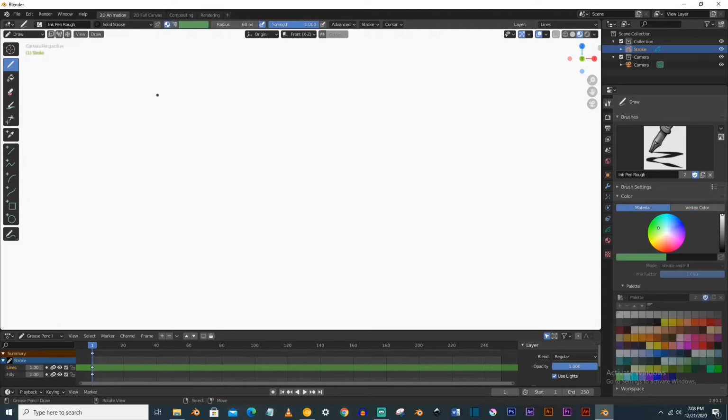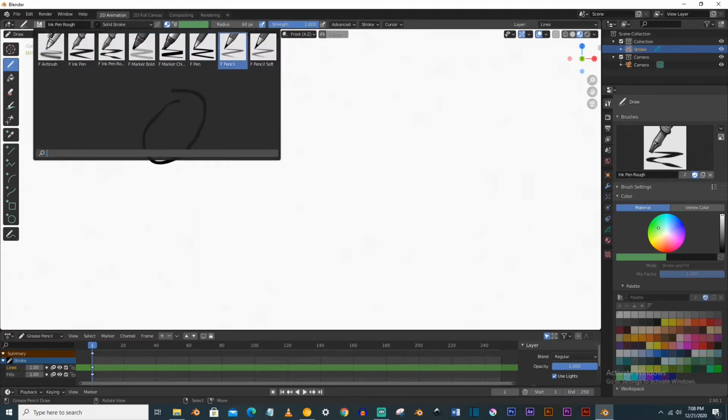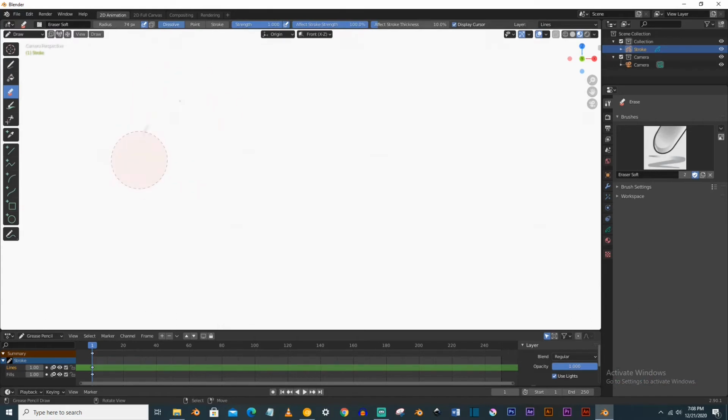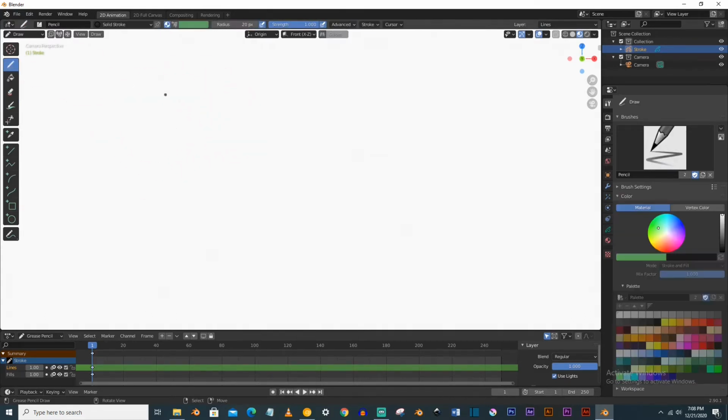And the next option here is the radius option. You can increase or decrease the radius. I'm going to select my pencil tool and increase the strength to 1, so it will be dark. So quickly erase this.